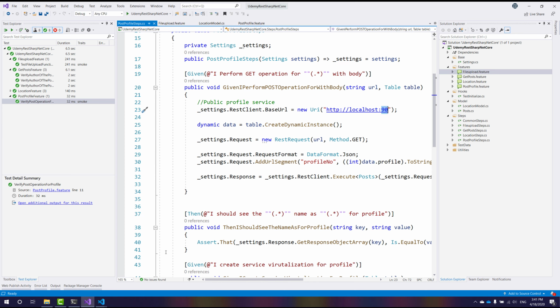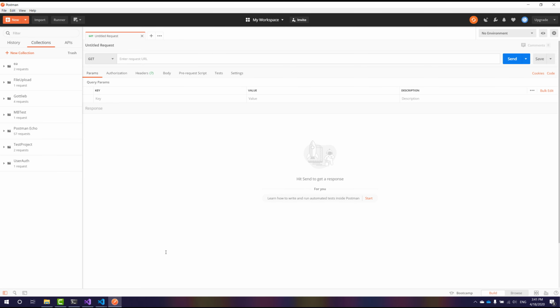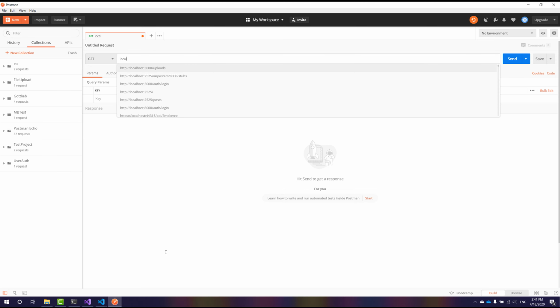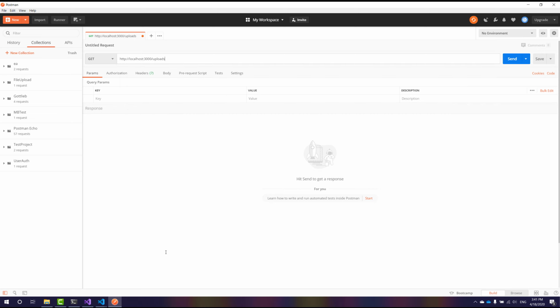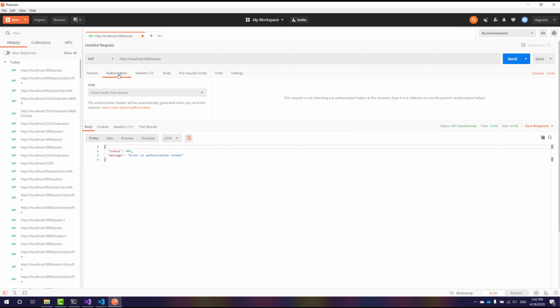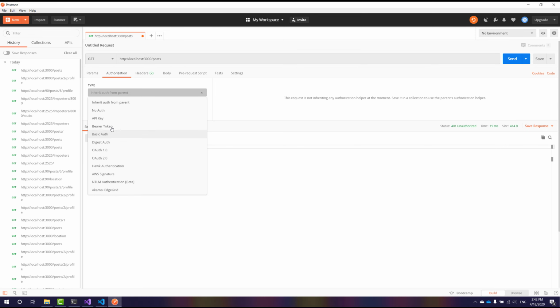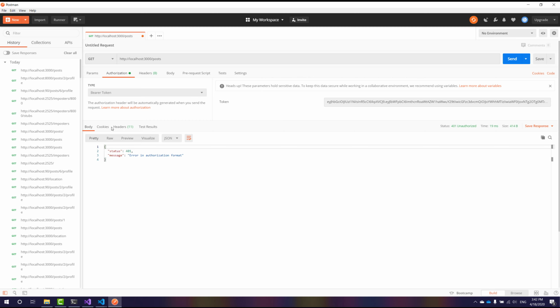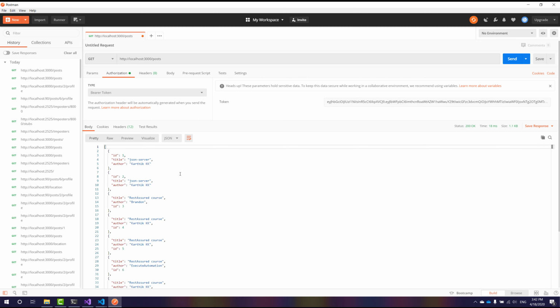I can quickly show you that in Postman. So I can just go to localhost:3000, and if I just show you the posts, it asks me for the authentication. So basically I really require an authorization header while I perform any operation. So I'm going to go to the authentication bearer token, and there is this bearer token for me. And now if I try to send, you can see that I could see all the post information.